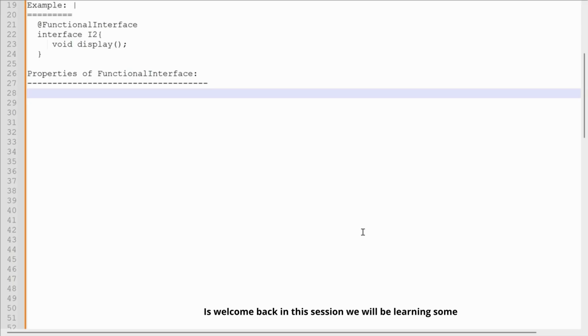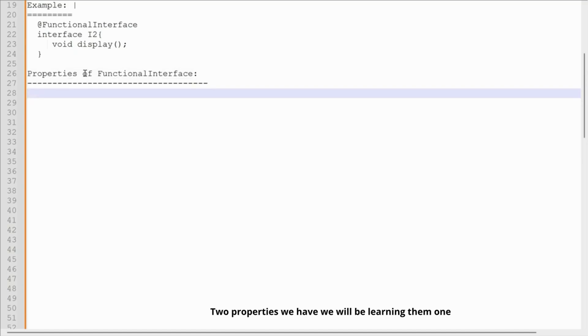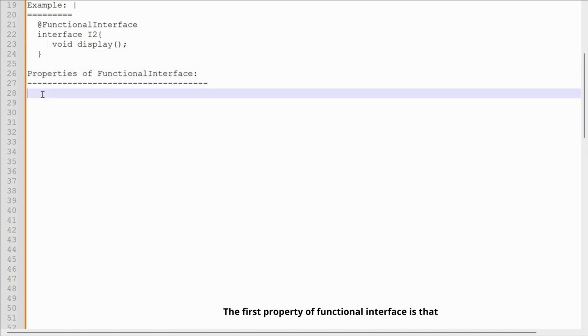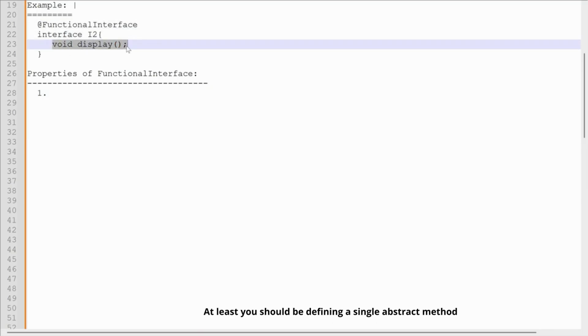Guys, welcome back. In this session, we will be learning some of the properties of the functional interface. Actually, there are two properties we have. We will be learning them one by one. The first property of functional interface is that if you are writing a functional interface, inside the functional interface, at least you should be defining a single abstract method.